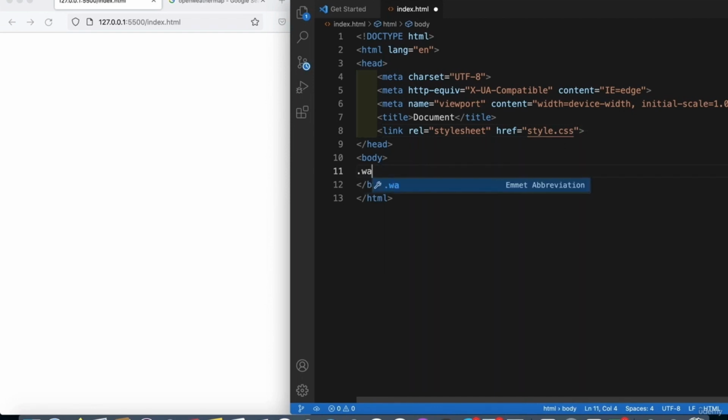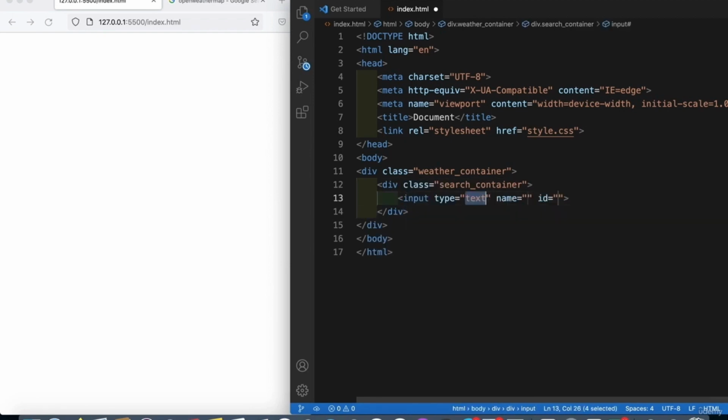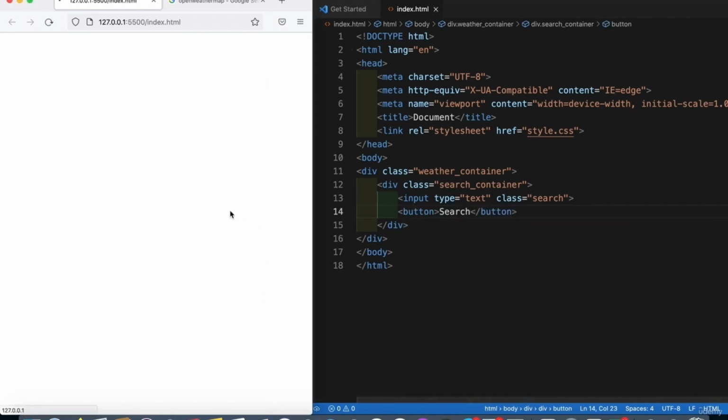The first one we will do here is the weather container, and then we will make the search container that we will search from. Then we will add an input with the type of text, and let's give it a class of search. So when I search, it will give me the result of the weather, and put them with search. Okay, so do we have anything here?